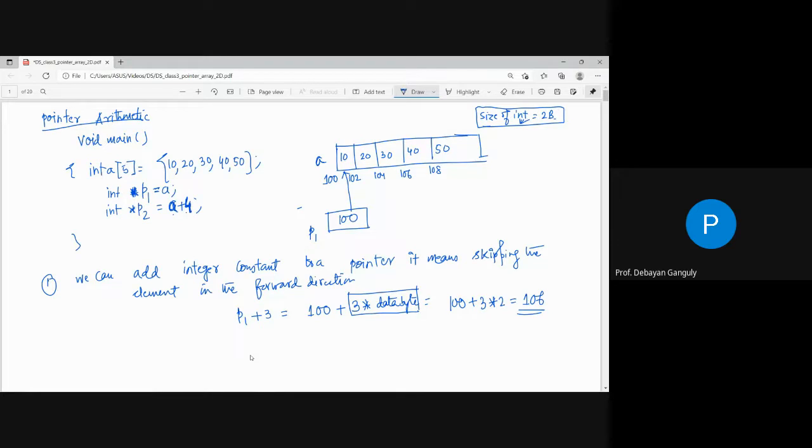So this is a plus 4. What does it mean? If this is a plus 4, a is 100 and 4 is multiplied by 2, because here I am taking integer and the size of the integer is 2 byte and the array contains integer elements. So that's why this is 108. That means p2 is another pointer that will take 108 and will be pointing like that. So in pointer arithmetic, when you add some constant, you have to multiply the constant with the corresponding data byte size, and then you will get the actual result. And it is the same when we do subtraction.